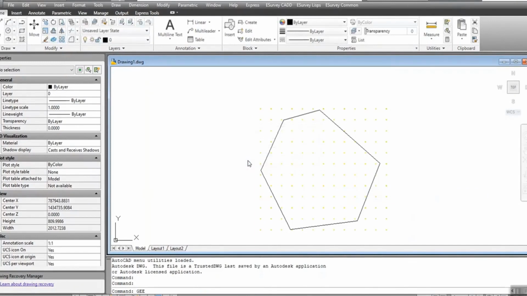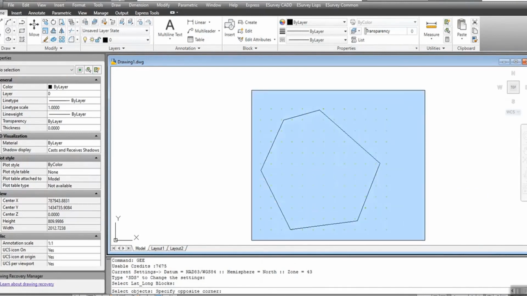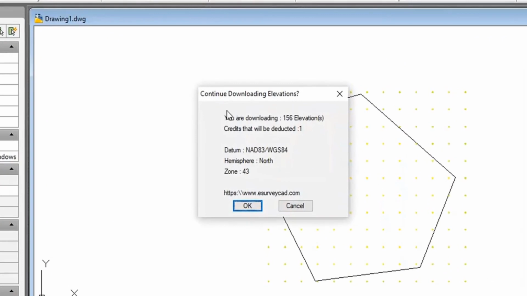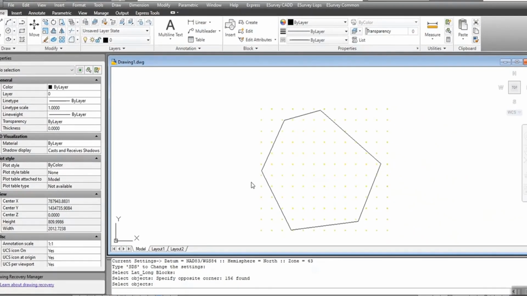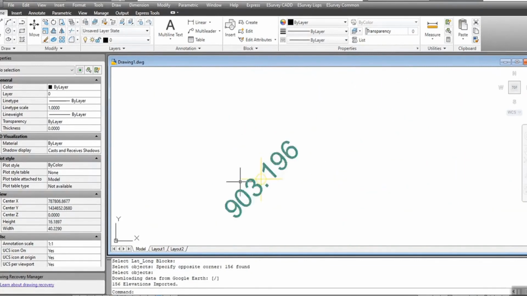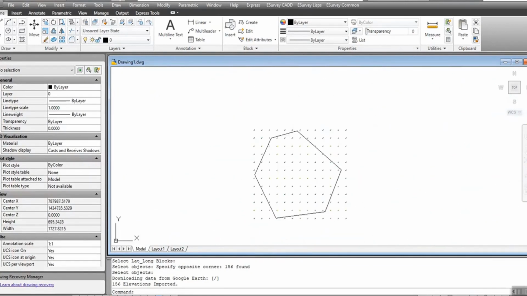Select the lat long blocks for which you want to extract the elevations. A message will be shown with information about the number of elevations that you will be extracting and the total number of credits that will be deducted. To confirm, click OK and then in the command prompt type Yes to continue to extract the elevations. All the elevations will be extracted and placed at the respective UTM coordinates. In this way, you can extract the elevations of the area within the desired boundary or of the desired alignment.